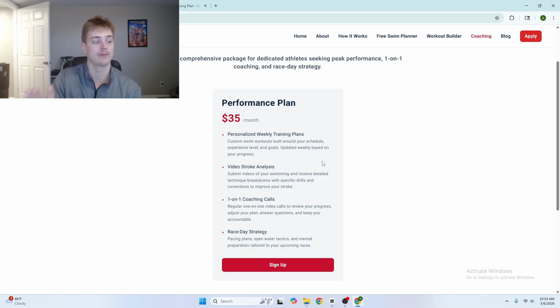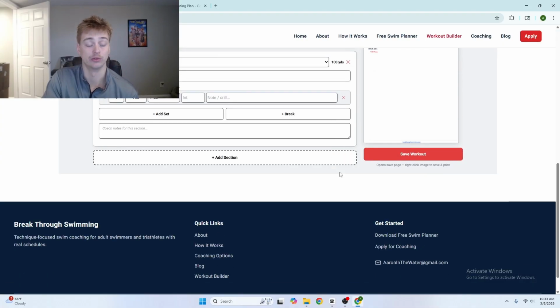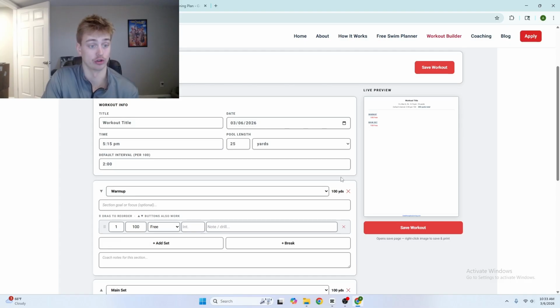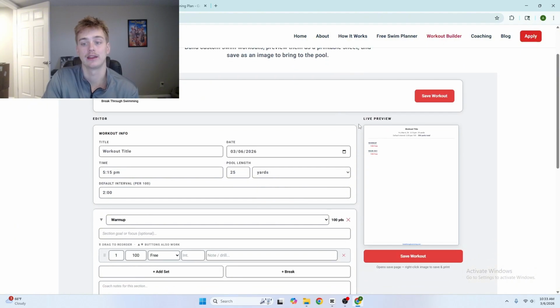Okay, so now my next tool that we're gonna go through is my workout builder. This is something that I think is really cool that I've never seen for free, right? So it's not quite like the swim planner, but let's say a coach gives you a custom workout, it's on Training Peaks, but you can't have your phone right there, right? So you need to print out that piece of paper, maybe you put it on a kickboard, get it wet, and then you can have it while you swim. So this allows you to do that.